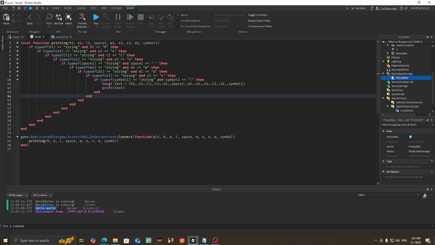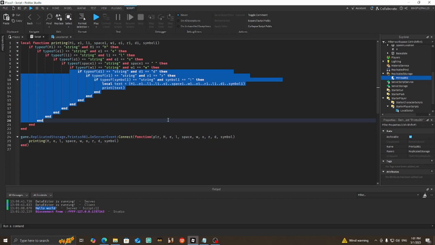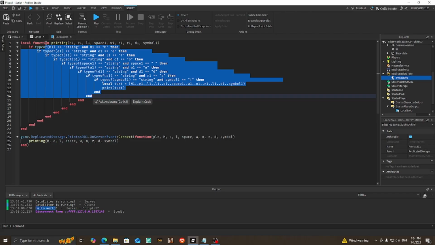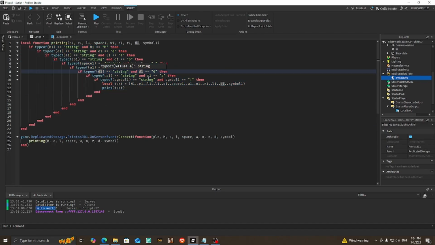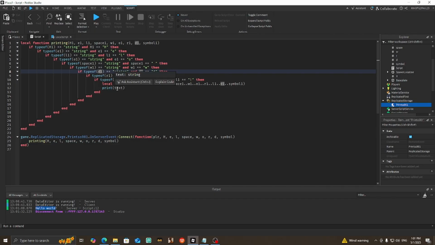So I think I'm done. I mean, I have remote events, checks, all of this. It has RNG functions. It's perfect. I definitely overcomplicated hello world. I will leave the code in the description.